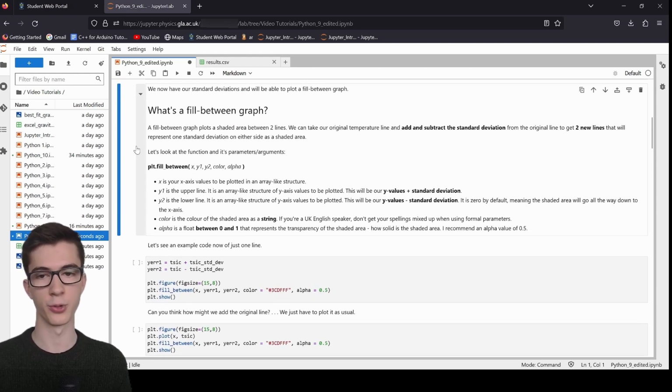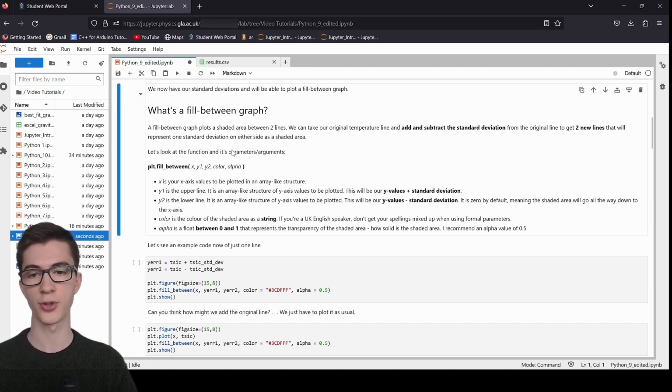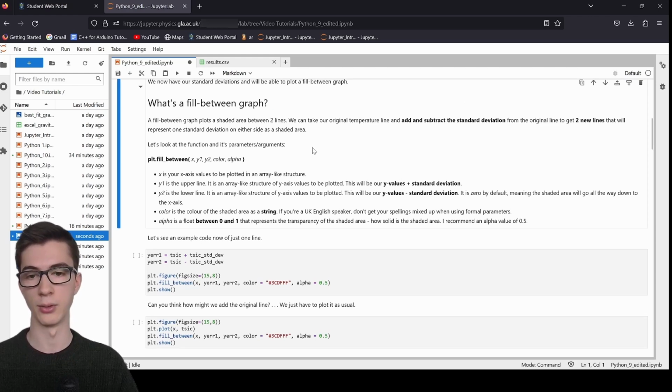So what actually is a fill-between graph? Well, a fill-between graph plots the shaded area between two lines. We can take our original temperature line and add and subtract the standard deviation from the original line to get two new lines that will represent one standard deviation on either side as a shaded area. You could also do this if you find the error in your temperature sensors, then you could also add and subtract that as well. But we're just going to use the standard deviation in this example.